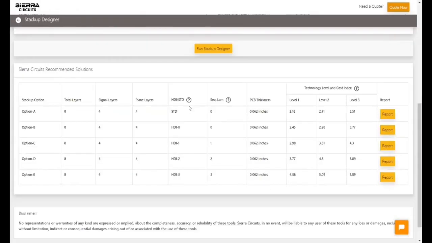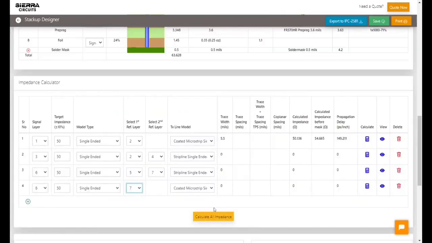After generating the stackups, choose the appropriate one by clicking on Report. For now, we will select the standard buildup. If your board has controlled impedance traces, you can define all the requirements in the impedance calculator section.